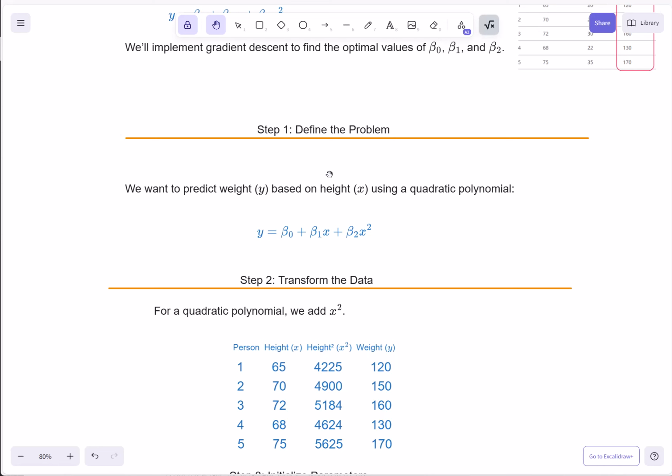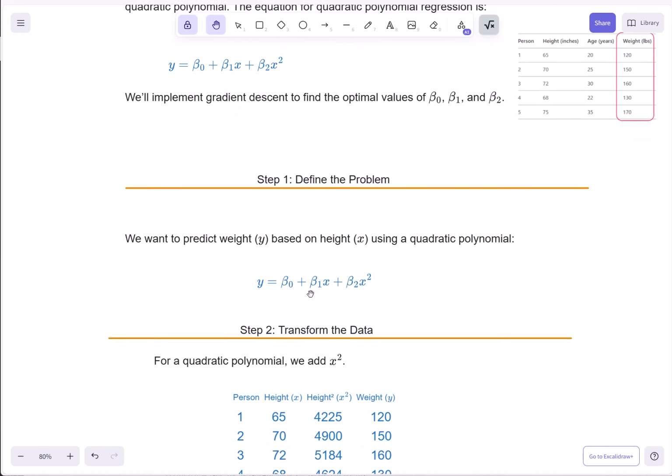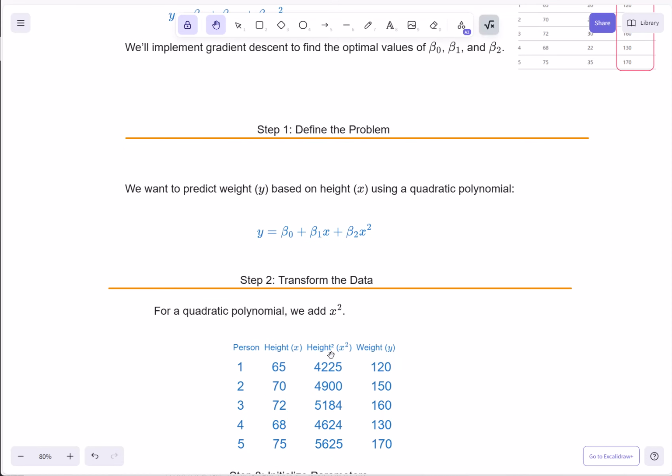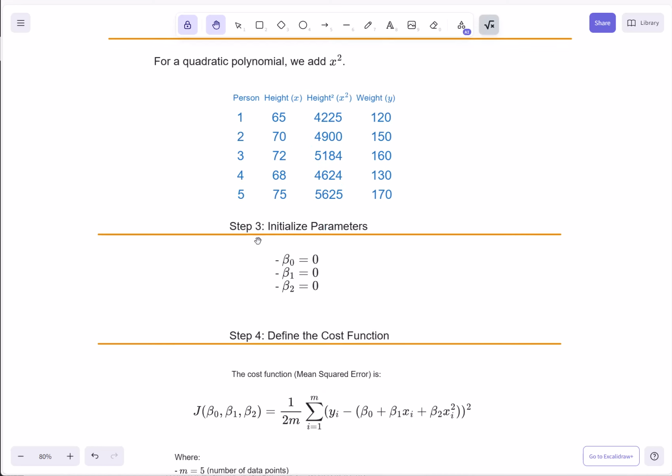We just need to define the problem. This is the y, the weight that we would like to predict. As you can see here, this is the same data set, but adding another column, which is the square, the quadratic polynomial. And it's the same as I said in the beginning of the last video on linear regression.